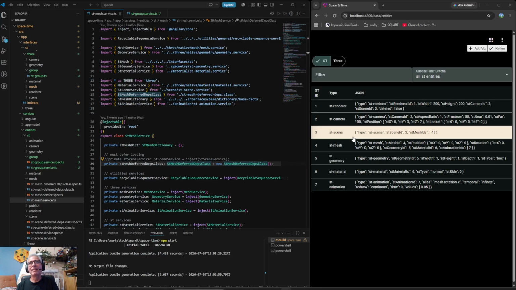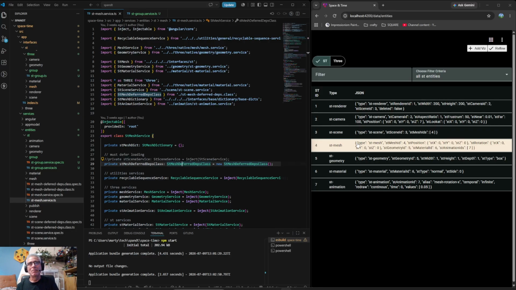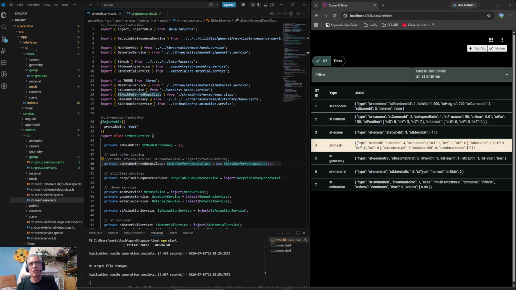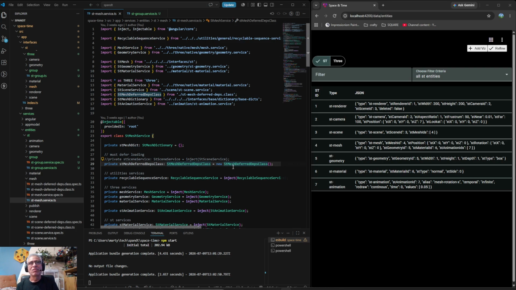When we delete a scene, the scene goes and tells the mesh, hey, go ahead and delete yourself. Well, now it's going to be the group. The scene is going to tell the group to go ahead and delete itself, and then the group is going to tell the mesh. And I'm pretty sure that's why I needed this deferred dependency class, to be able to tell the scene whether it was deleted or not. Or maybe, oh, that's what it was. I need to ask the scene whether the mesh is being used anywhere else or not. Now I need to ask the group service whether it needs to be deleted or not.